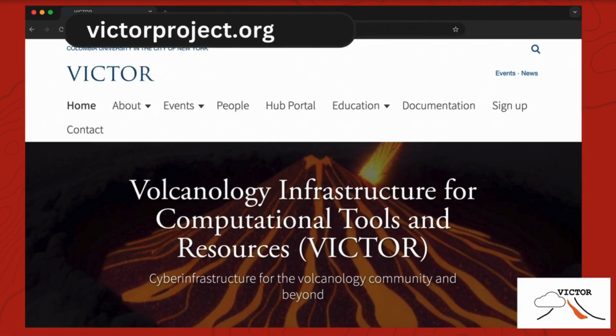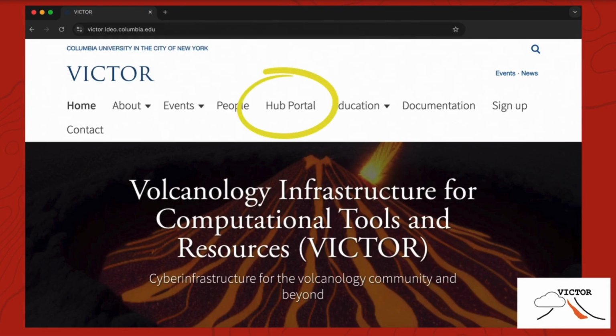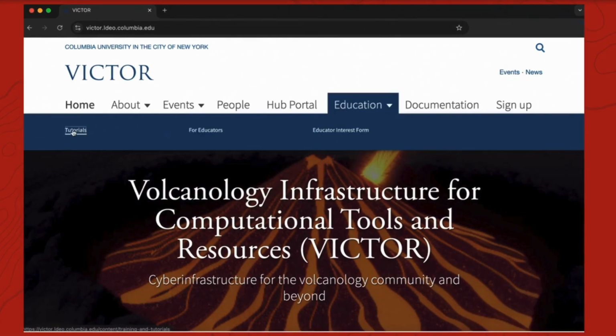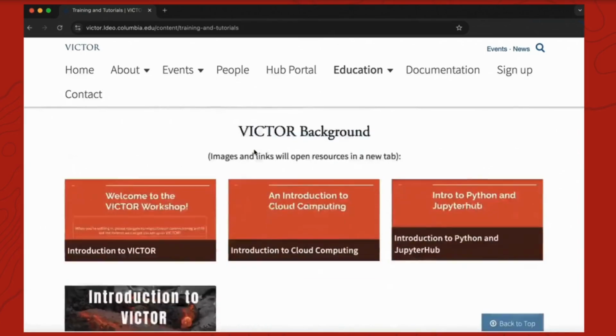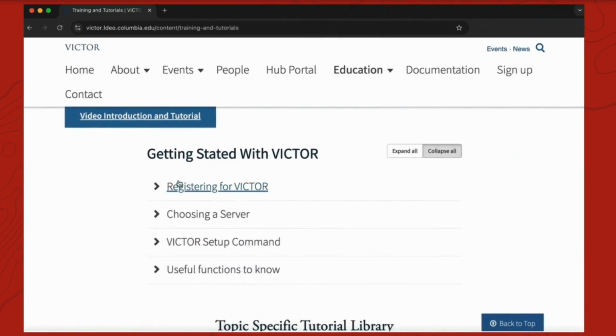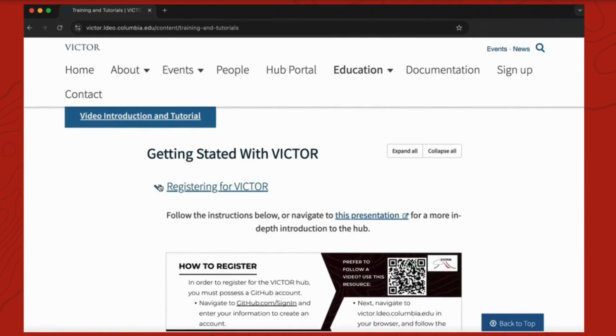To begin, navigate to the Victor Hub at victorproject.org. If you have already registered for Victor, click Hub Portal in the main navigation menu. If you have yet to register for Victor, follow the Sign Up menu option and complete the form with your information. Otherwise, refer to the Introduction to Victor tutorial for support in registering. The tutorial is available under the Training and Tutorials tab of the Victor website, shown here.